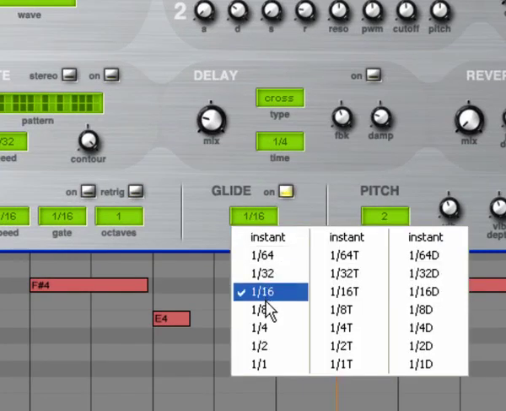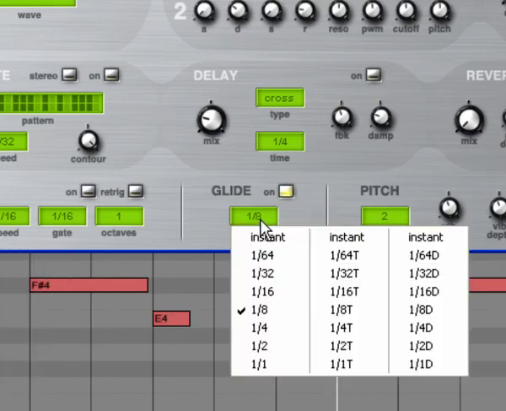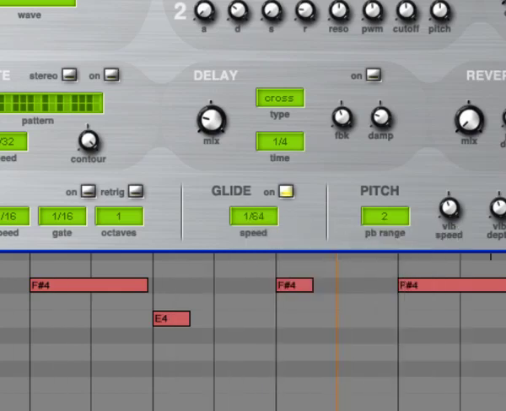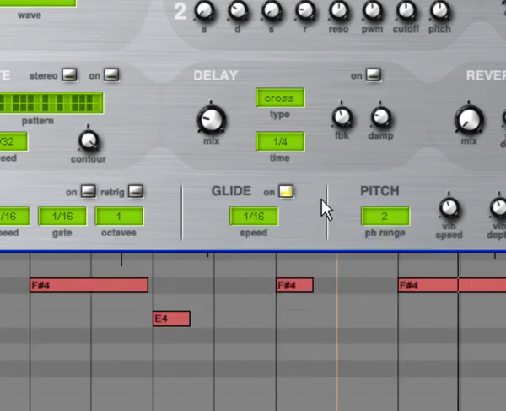Now I'll put this to 8th note glide, just so you can hear, emphasize it a bit more. Slower glide. Faster. Less fast. Sounds pretty good on there.